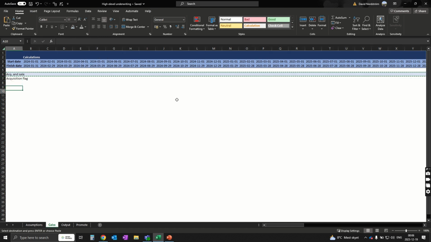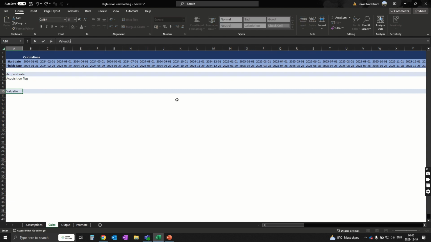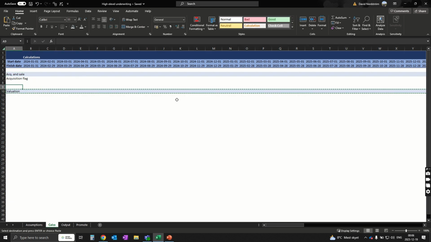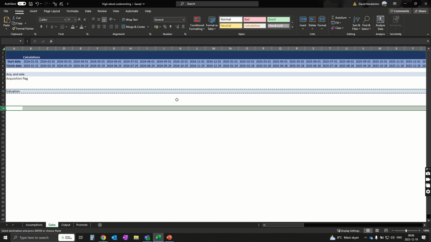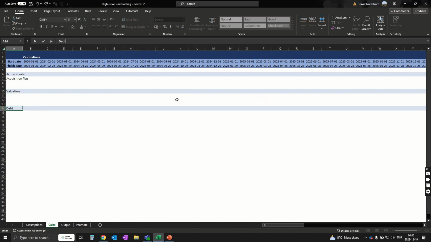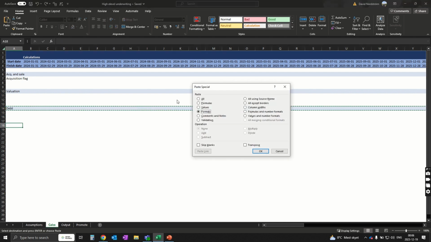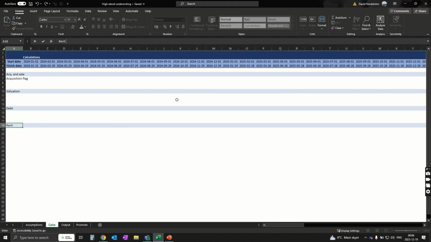We can have a section called the valuation. We don't need a P&L, but kind of NOI stuff. Valuation, probably NOI will be inside here. Maybe a debt one. Maybe a rent roll that is feeding into this valuation. So we'll do the acquisition flag.